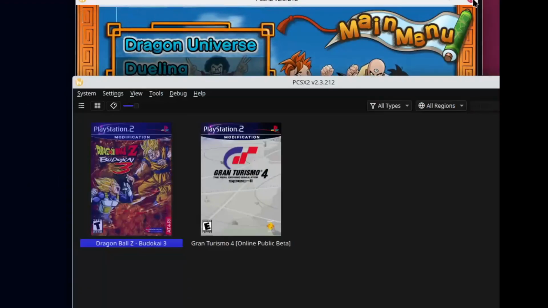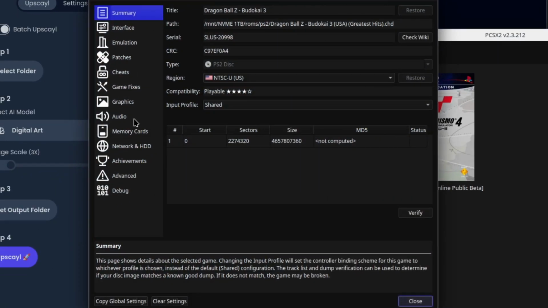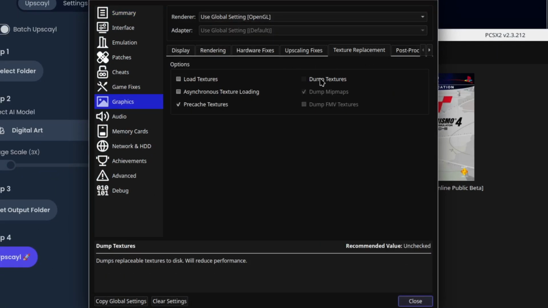I'm going to actually close out of this and show you one more thing. First, I'm going to disable dumping textures because I don't need to do that for this demonstration here. There we go.